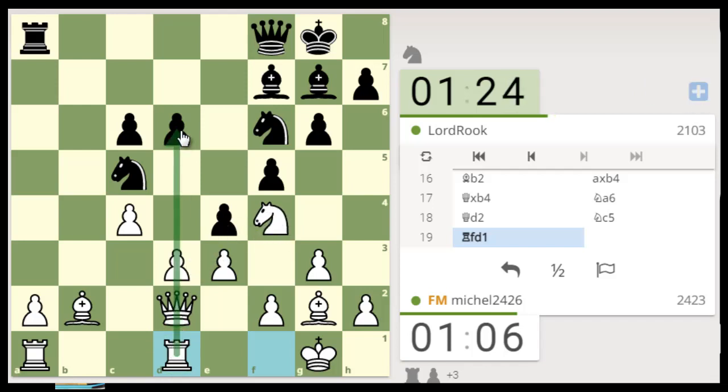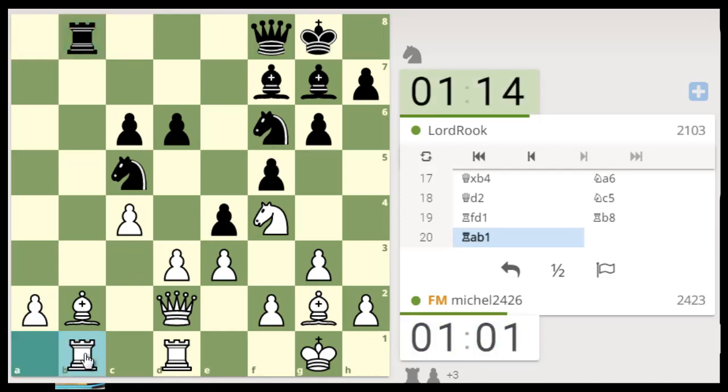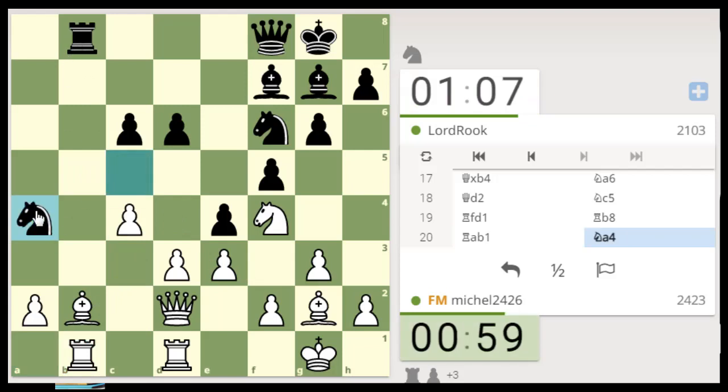If he opens that file, I would have some nice pressure over there. I have a passed pawn here. Okay, rook b8. Let's say rook b1. My rook is not so great here. It's on the same line as the bishop, so okay, knight a4. I'm going to trade some pieces.